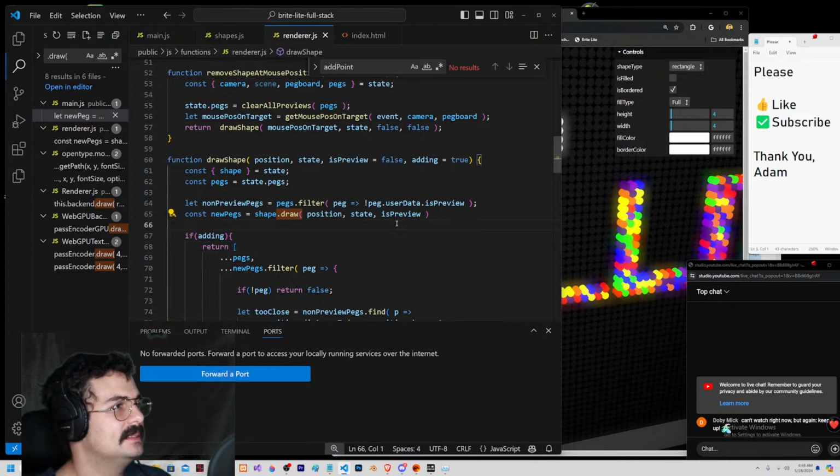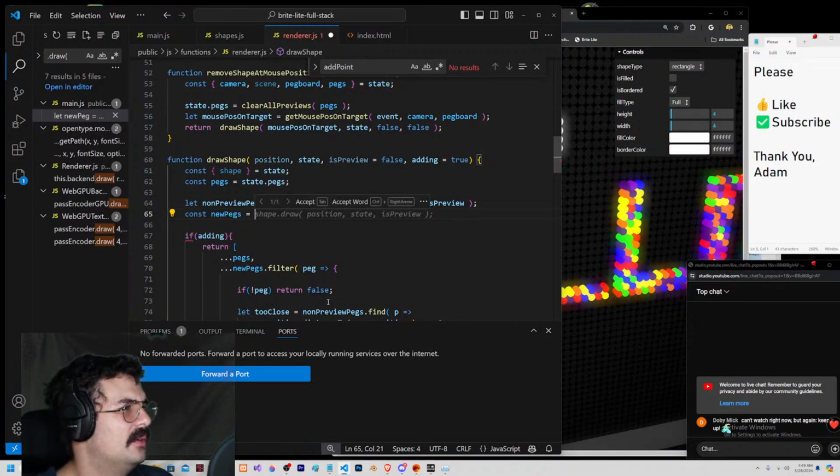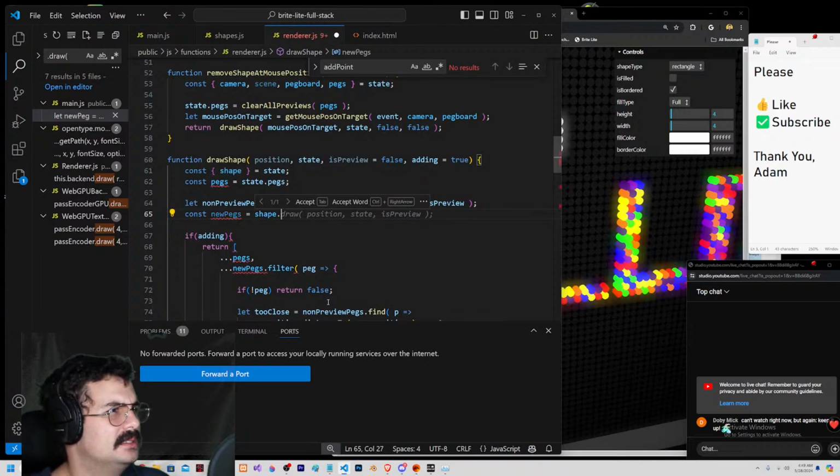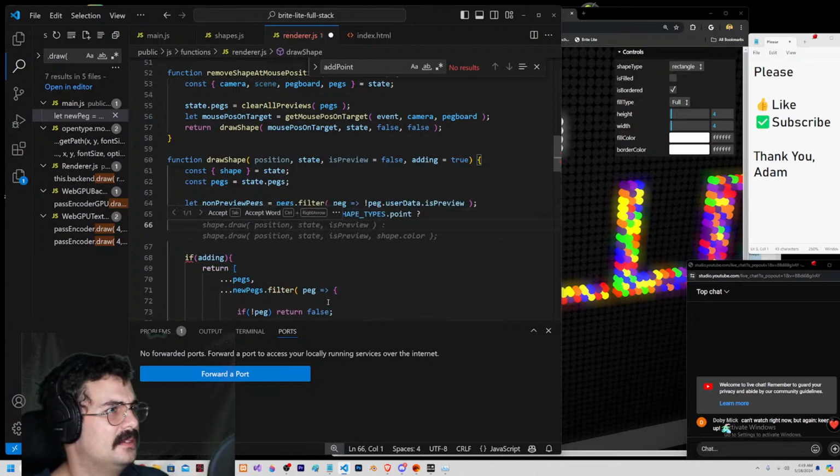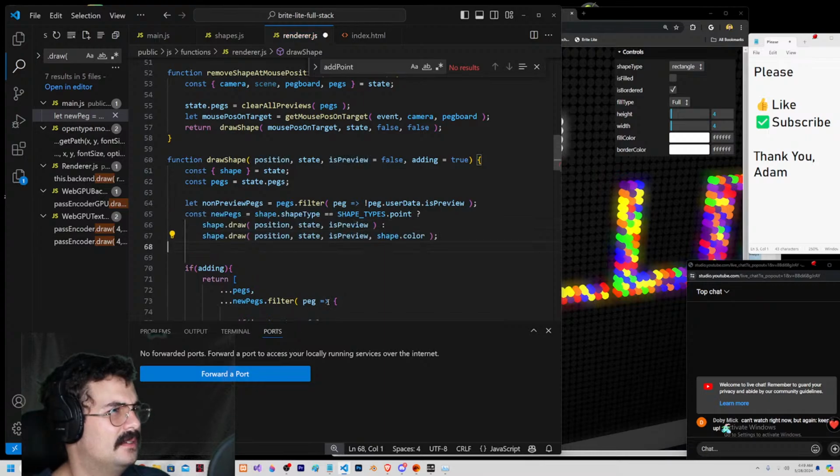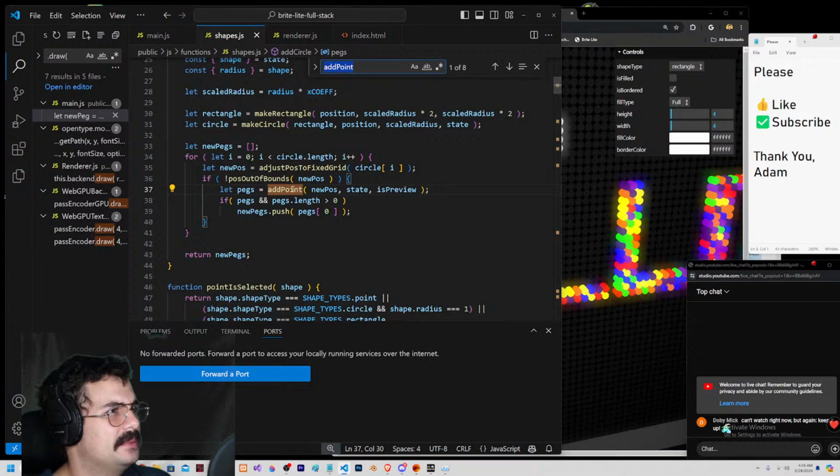Tell you what. We could do that, or we could just do like a little fork right here. And that would be a lot less of a refactor. And we have that a couple of times, so I think I'm going to do it now. So if shape dot shape type equals shapes dot point, I'm not sure if that's right. Here, let's go into shapes, add point. Position state is preview. And then what is add rectangle?